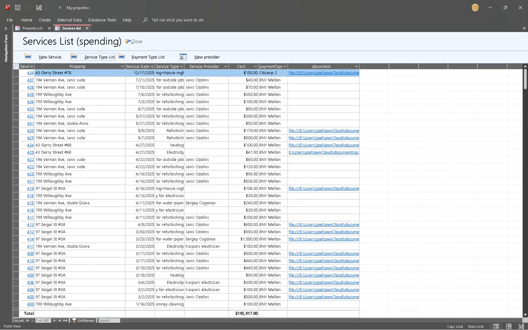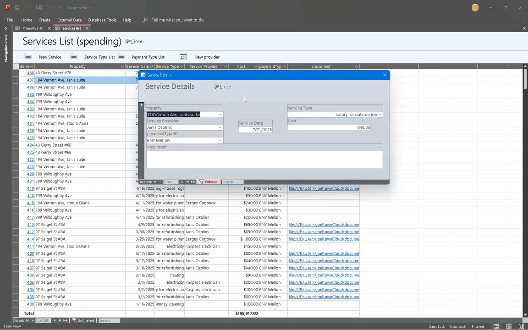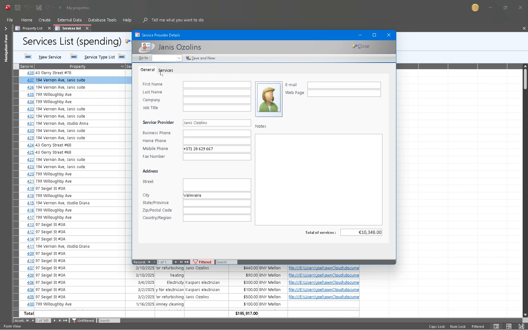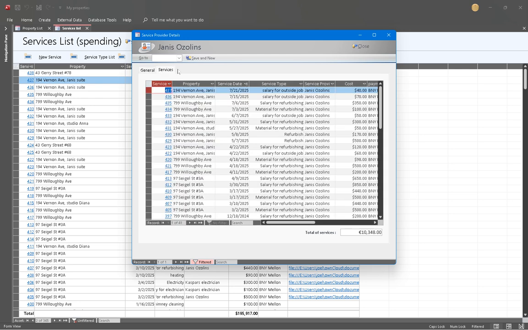The spending in the transaction is very similar to the incoming, except the money is going out. And if you click on the left, you can go to the detail of the spending. And if you double click on the service provider, you will have the detail of the provider as well as all the transactions performed so far with the particular supplier.